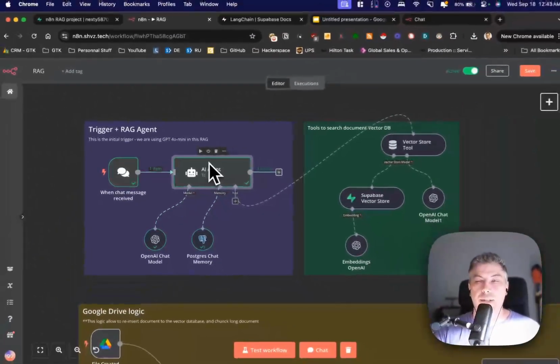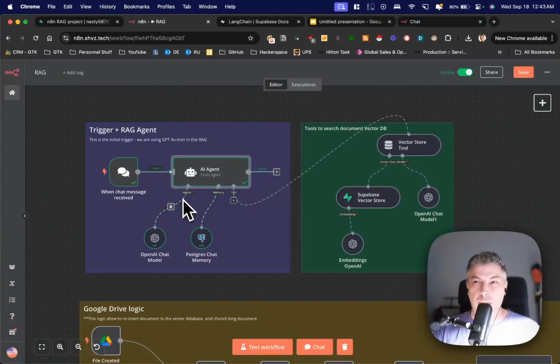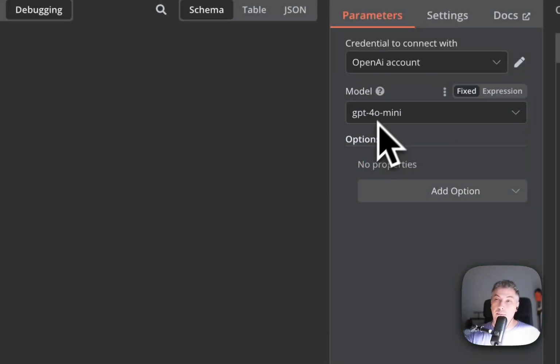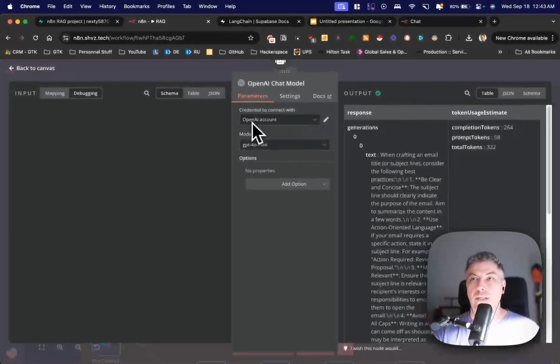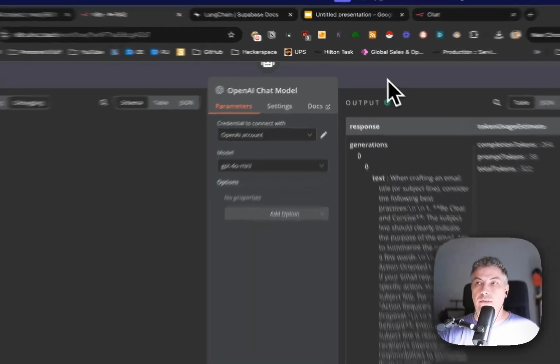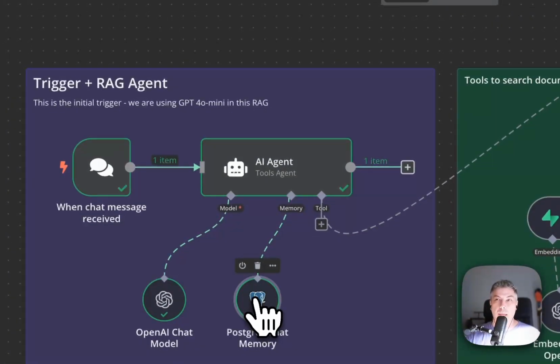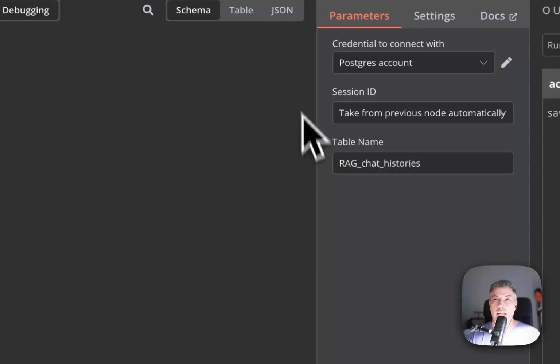So that's the agent. Within the agent, I'm connecting the models, which in this case is GPT-4o Mini. So you're going to have to make your connection here and select the models, nothing fancy over here. And then I'm using a Postgres chat memory. I'm going to explain how we're going to collect that information.